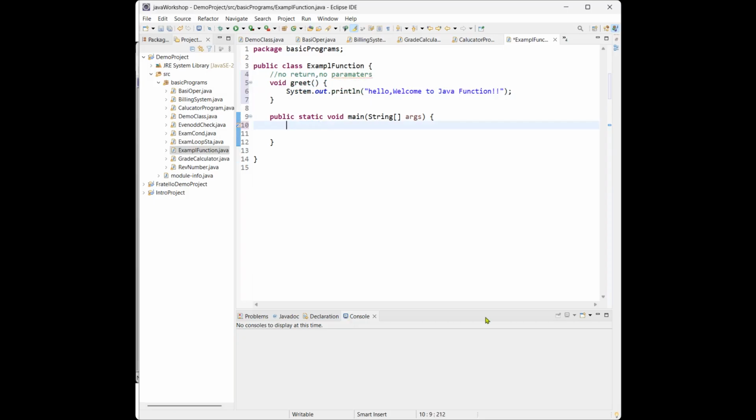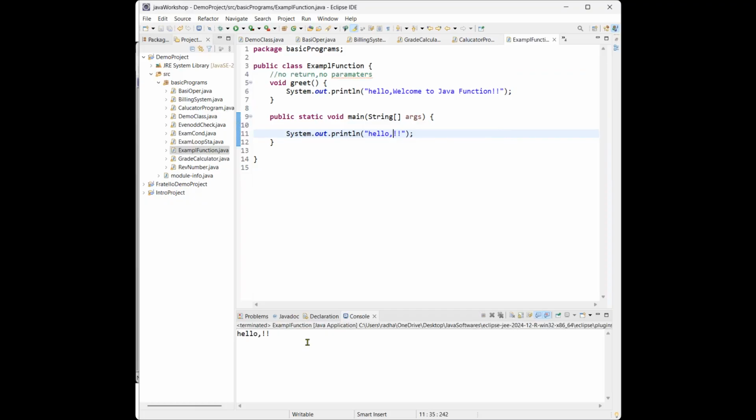See, the program is running, but it doesn't print anything. Okay, let me show you it running or not by taking a simple example here. Save it and rerun this. See, the program is running and it's printing just hello, but it's not printing whatever we have written in this method. Why? Because it will execute only when we call that method in our main function.